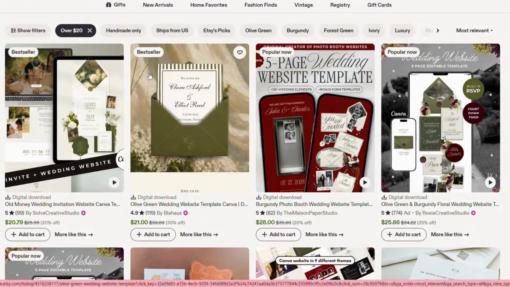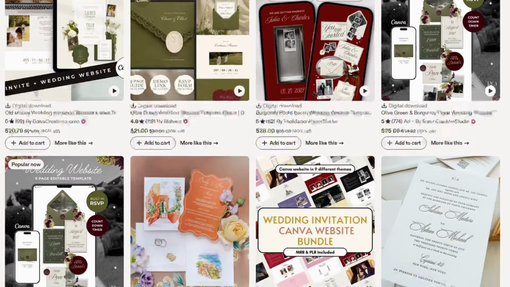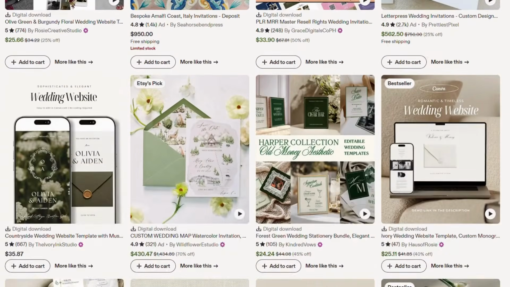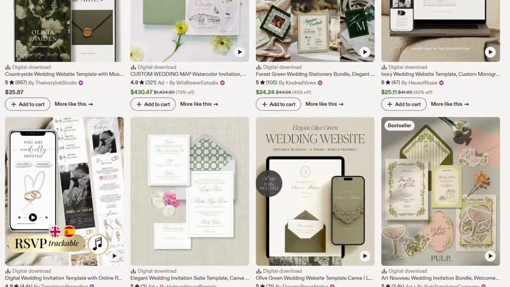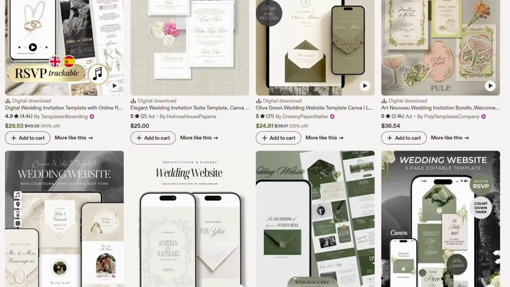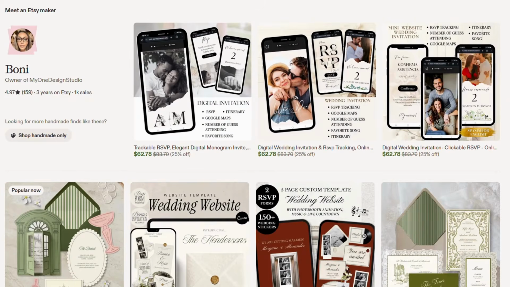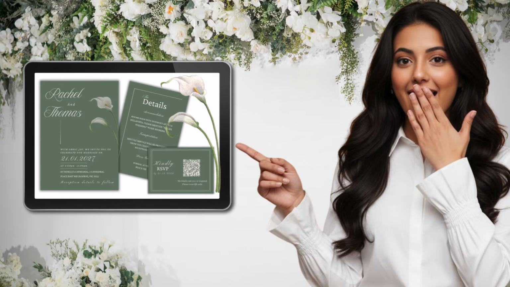Where to sell this? Etsy is the primary marketplace for digital wedding stationery in the US and Australian market. A 3-piece bundle like this, invitation, details card, and RSVP, lists for $25 to $35. Single invitation templates sell for $12 to $18. The bundle format almost doubles your revenue for the same amount of design work.